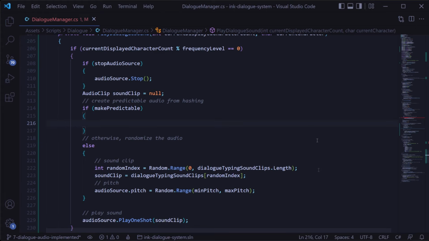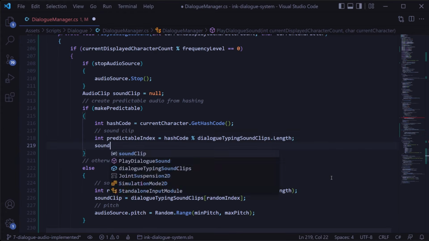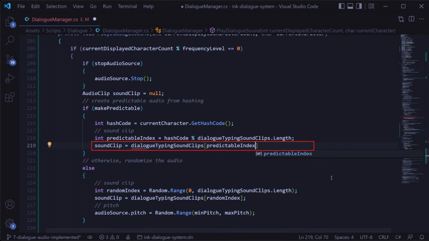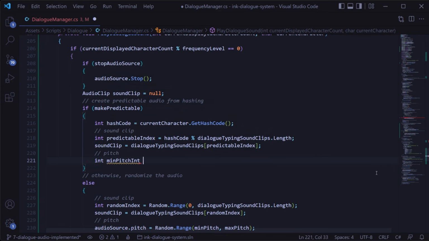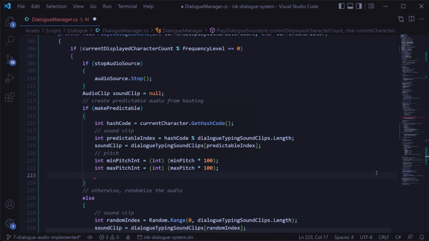Now, if we want to make the selection predictable, first we'll get the hashcode for our current character with this line here. Then we'll use modular division against how many sound clips we have to get the index in which to choose a sound clip, and then of course set our sound clip appropriately with this line here. For the pitch, we'll multiply our min and max pitch values by 100 and then convert them to integers like we talked about earlier, and then subtract off the min pitch integer.